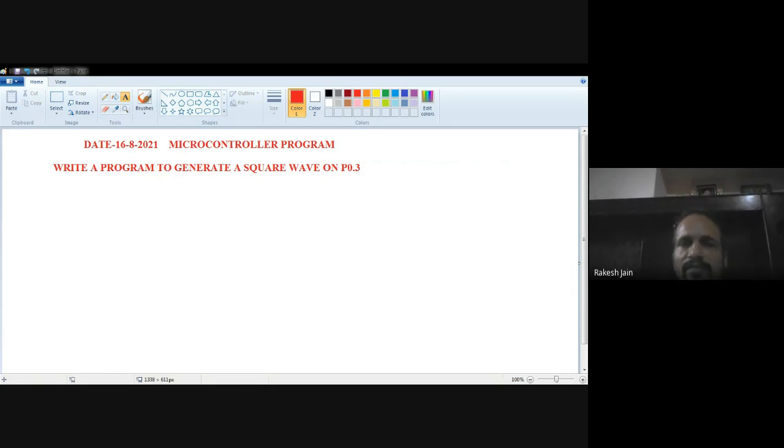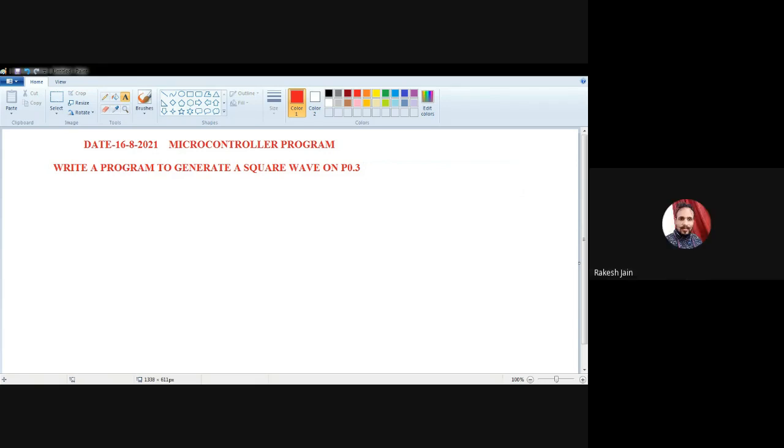First of all, as we know, in the 8051 microcontroller there are four ports: port 0, port 1, port 2 and port 3, where each port consists of 8 pins. Port 0 consists of P0.0 to P0.7, port 1 consists of P1.0 to P1.7, port 2 consists of P2.0 to P2.7, and port 3 consists of P3.0 to P3.7. So there are four bidirectional ports, and on all ports we can provide input or take output from those pins of the 8051 microcontroller.